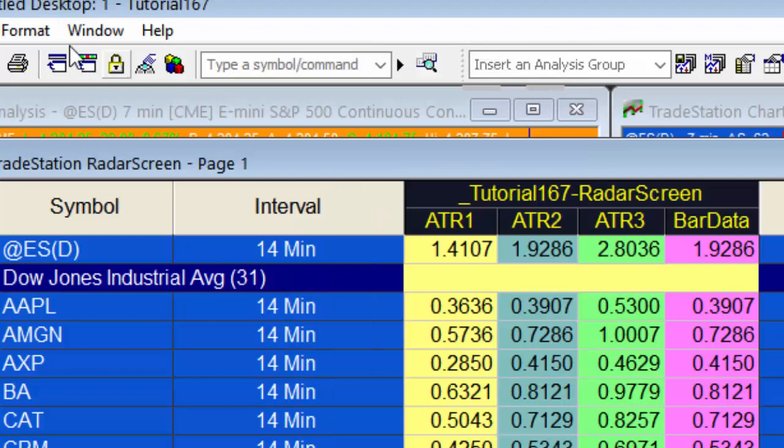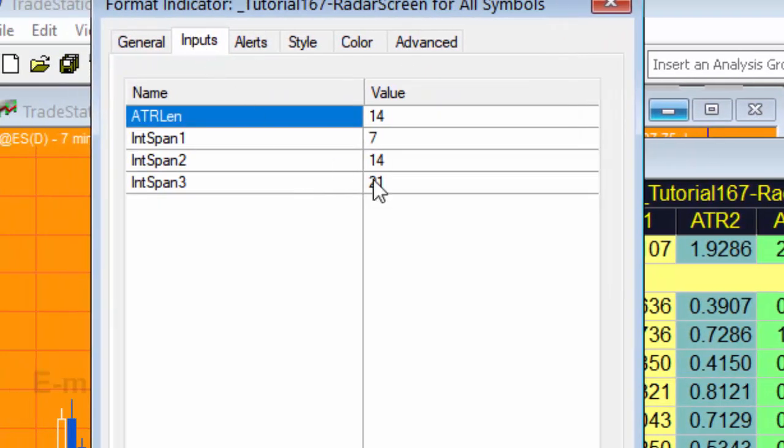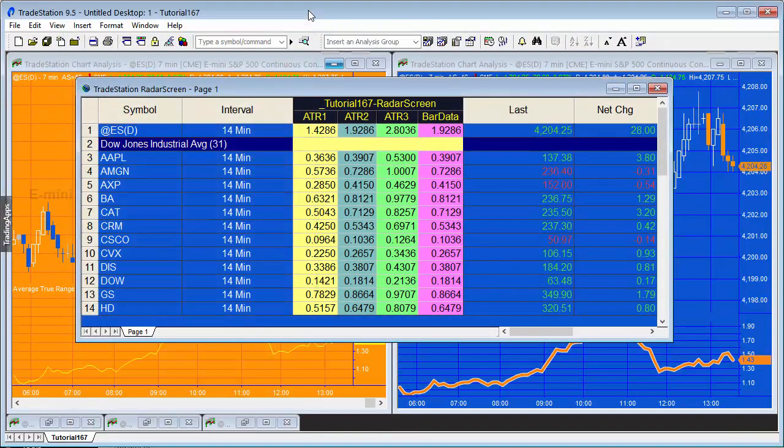So let's go to this format analysis technique for all symbols, and you'll see that ATR len stays as an input, and then int span 1, 2 and 3 determine the interval spans for each of the price series providers. I've also changed the colors a little bit for the indicator, and I also have the bar data, which plots a value of the average true range from the data from radar screen. That's 14-minute, and we know ATR2 is based on 14 minutes, so we can compare those two values to check this is working properly. And of course we could change the interval of the row on radar screen as well.